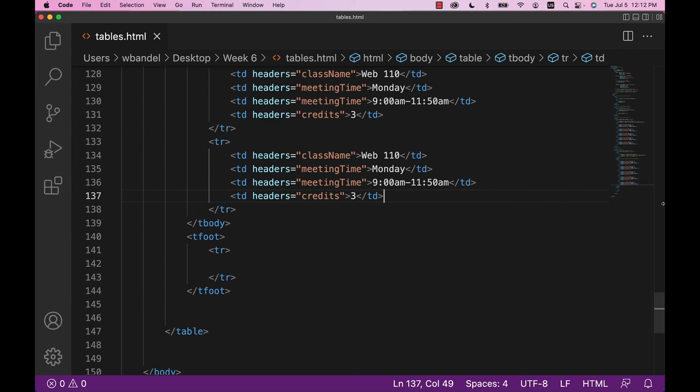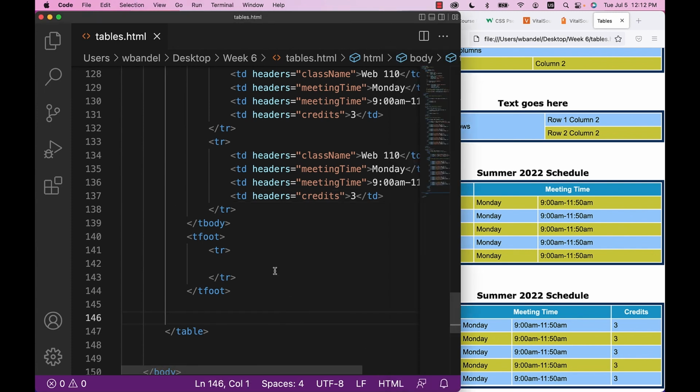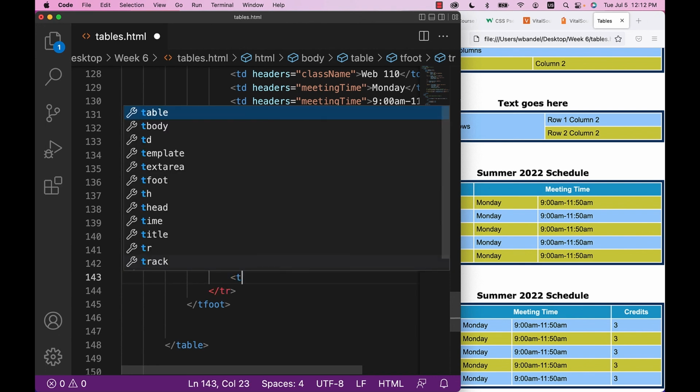Now with our last row, let me just refresh this for a second. With our last row, we have class, meeting time, and credits. I want to add basically total and credits. I want the total to span the first 3 columns because I don't need the other information. So we've got the 1 row, and we're going to have 2 cells. We're going to have this first one, and we're going to have the second one.